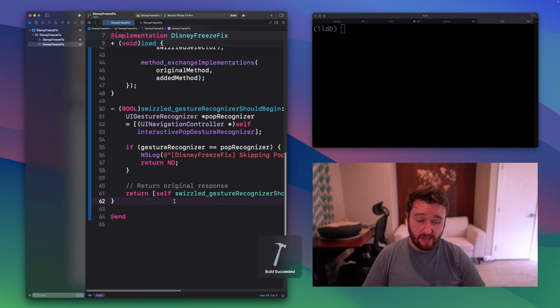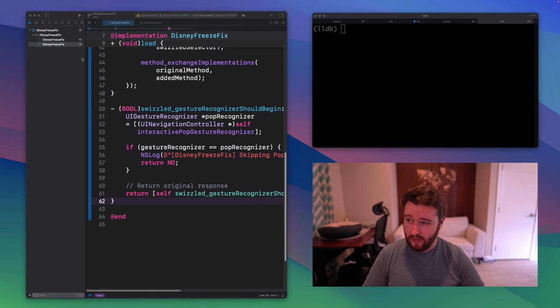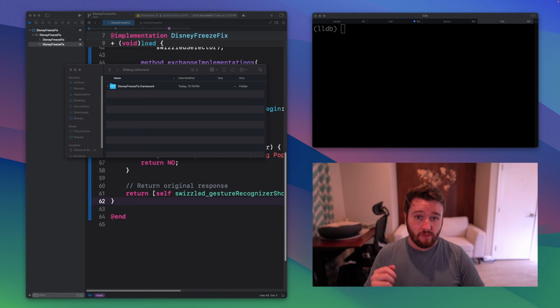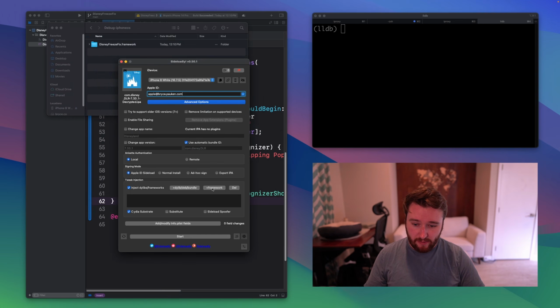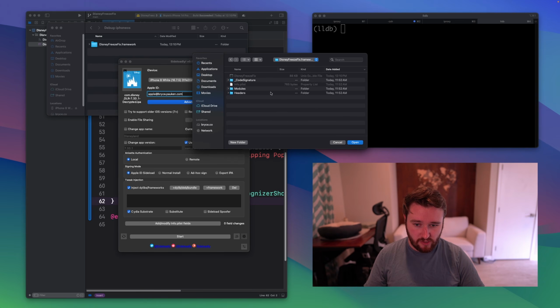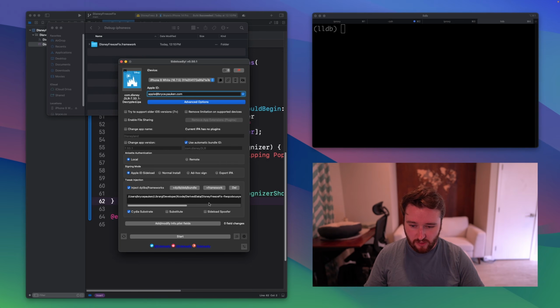So I'm gonna go ahead and build this, and I'm gonna go to Product, Show Build Folder in Finder, and I'm gonna find the framework we just created. And now I'm gonna open Sideloadly, which we've seen on this channel before. It's a super easy way to inject frameworks into apps. And I'm just gonna go ahead and pick our Disneyland IPA, and then I'm gonna say inject a framework into it, and I'm just gonna choose this framework that we built in Xcode, and now hit start.